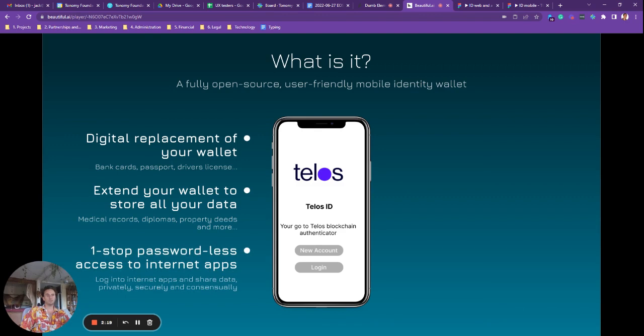It's a way to access the internet. So it's one app that you can access all of these apps without having to put in your password. So you can just log into internet apps. These apps can be on the ecosystem that we're in, but they also can just be not in our ecosystem that we've deployed this to. So we might deploy this in Telos, but once we develop this feature, you can actually log into non-Telos apps as well.